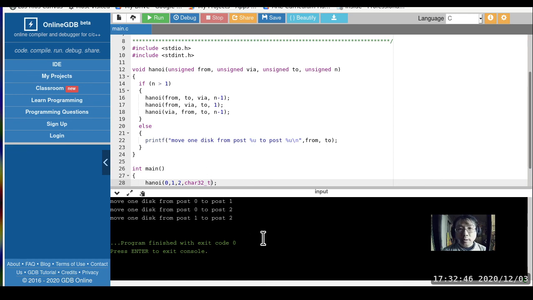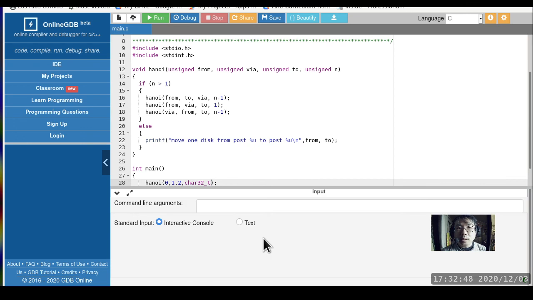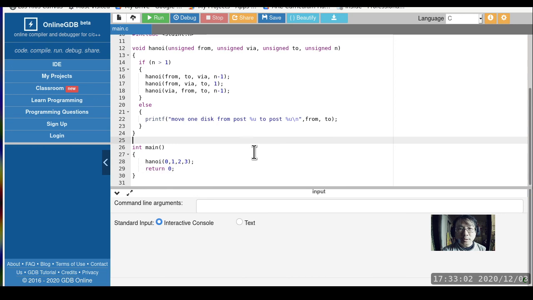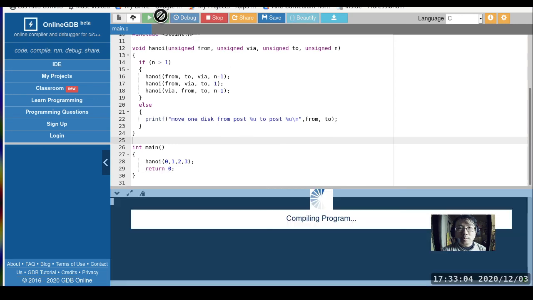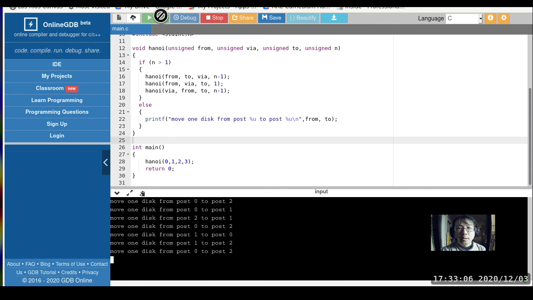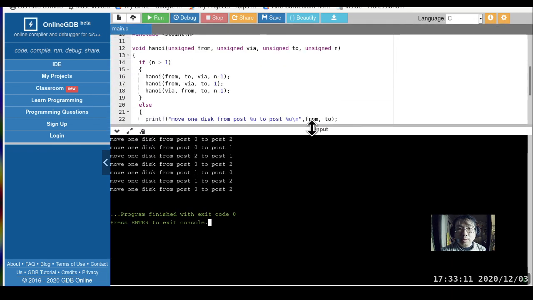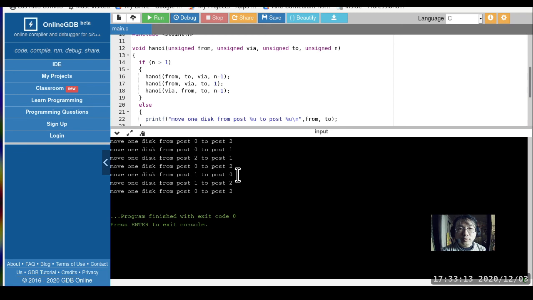So we have to press enter to exit the console. Now we can go back and edit the program. So let's go ahead and, oh, okay, it just pasted the wrong thing into this place. So now we want to try 3 disks and see what happens. So we run the program again. And it is a longer output, not by a whole lot. You can see there are 7 moves this time. So if you are to play this out, you will see that it actually gets the job done.